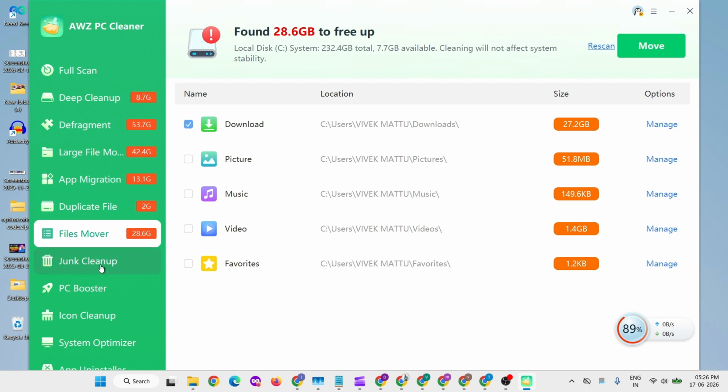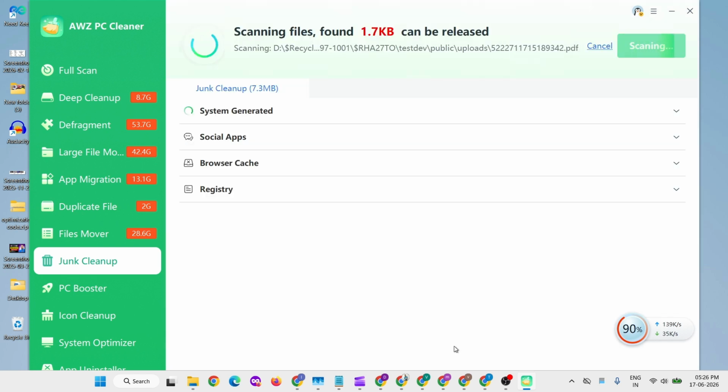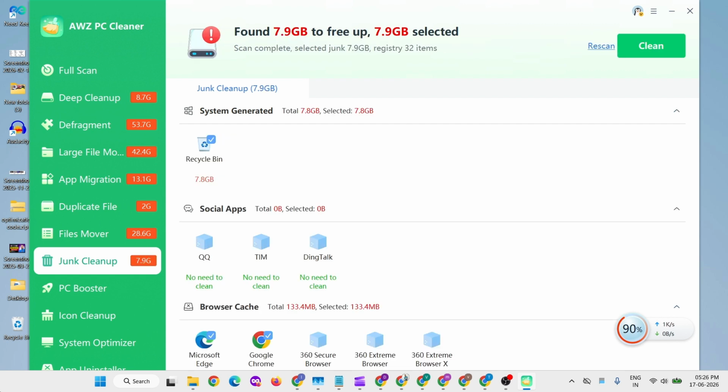Now let's move to Junk Cleanup. After clicking Quick Scan, the software searches for various types of junk data, including system junk, registry junk, application junk, and malware-related junk files. Once the scan is complete, you can review the results and manually choose what you want to delete to reclaim valuable disk space.